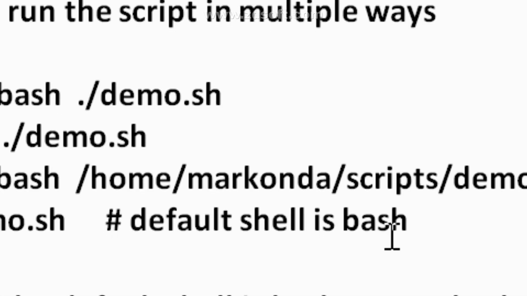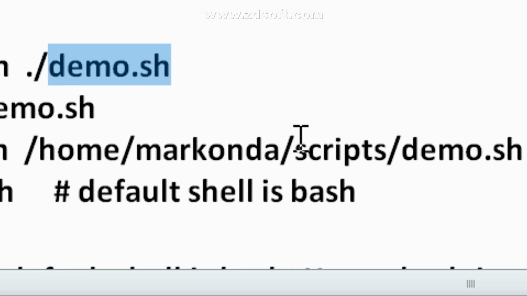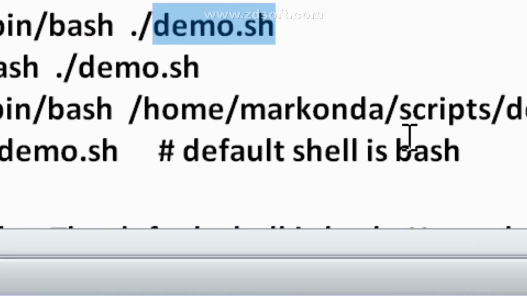How to run this file? This is the syntax. We can use bash demo.sh, or /bin/bash demo.sh, or /bin/bash. There are different ways we can run the file. We can use any one command.